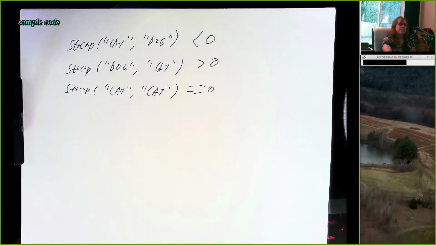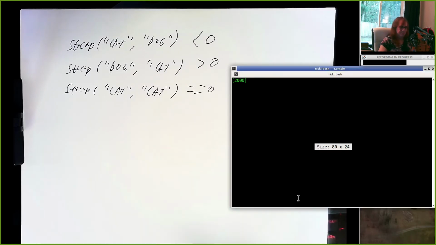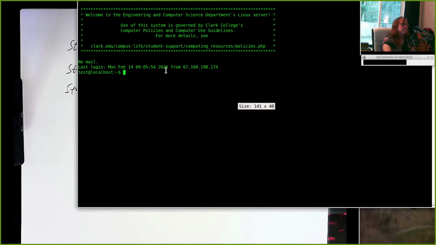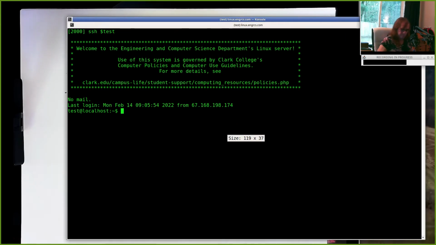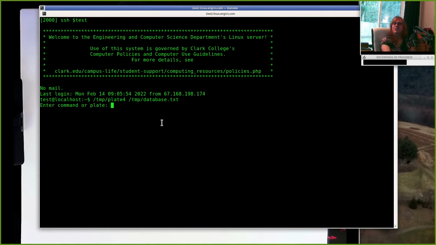Alright, so let's look at a sample execution of this. There's a sample executable on the server called /temp/plate4. I can run it on our big 1,000-line database file if I want. It says enter command or plate. It's already read this file in and built up the hash table, so that's sitting inside memory.